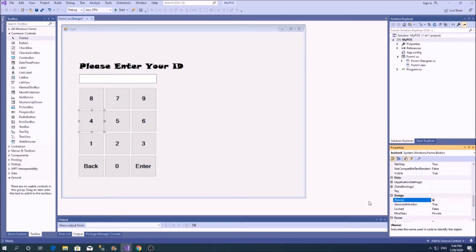And the reason why we're giving these property names is because when we do our coding, we need to be able to tell the computer which button is what.